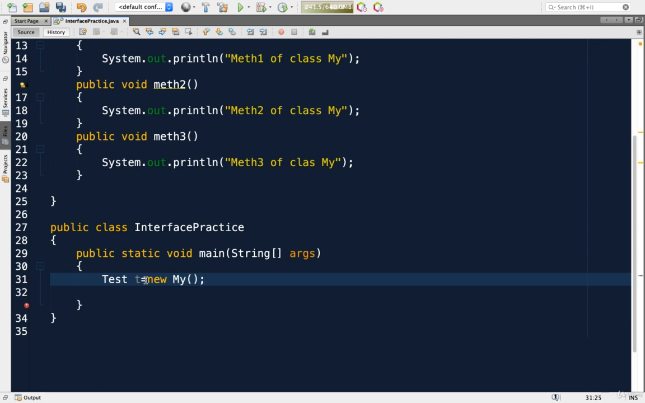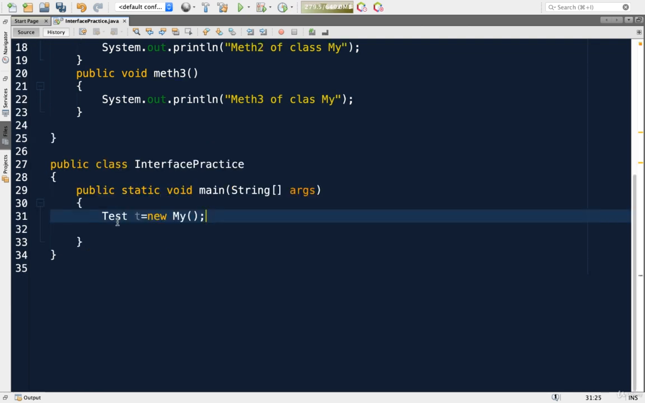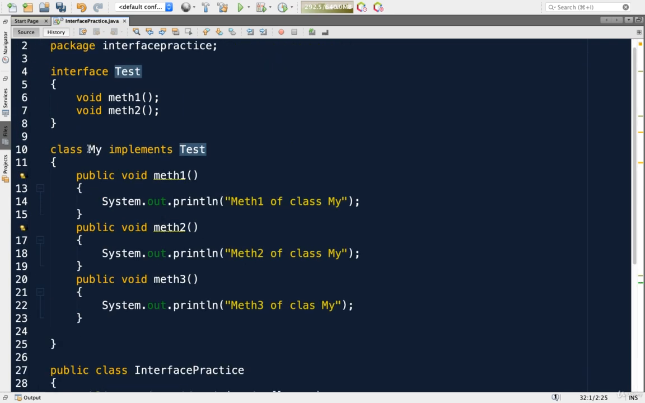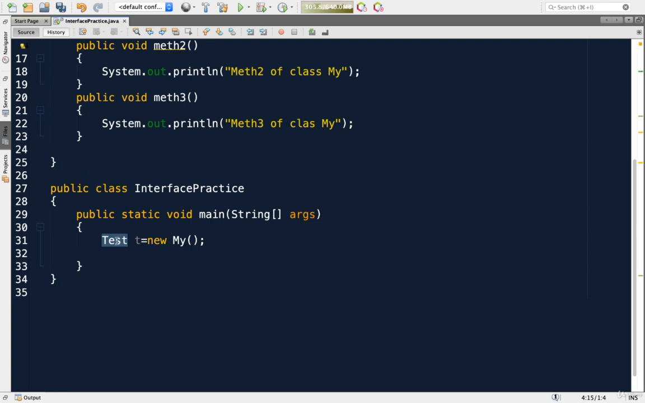Is it allowed? Yes, a reference of an interface can hold the object of a class which is implementing that interface. See, my is implementing the test interface. So a reference of test can hold the object of my. So test is just like a parent class or superclass for my. Though it is not a class, it is an interface, it is acting just like a superclass.